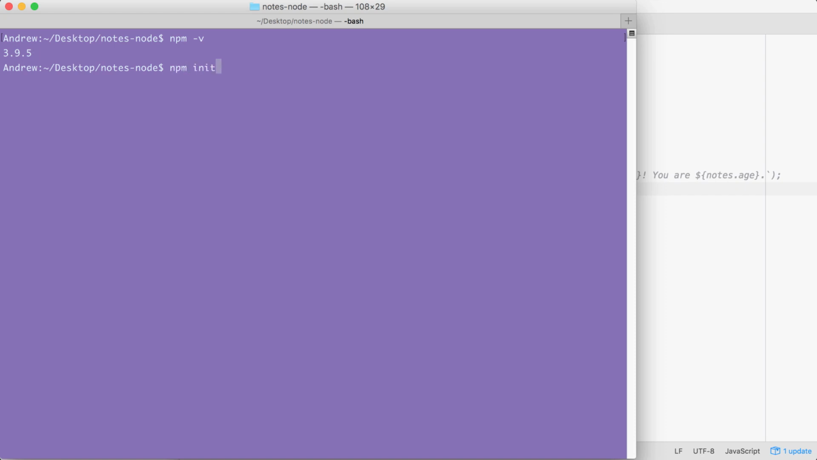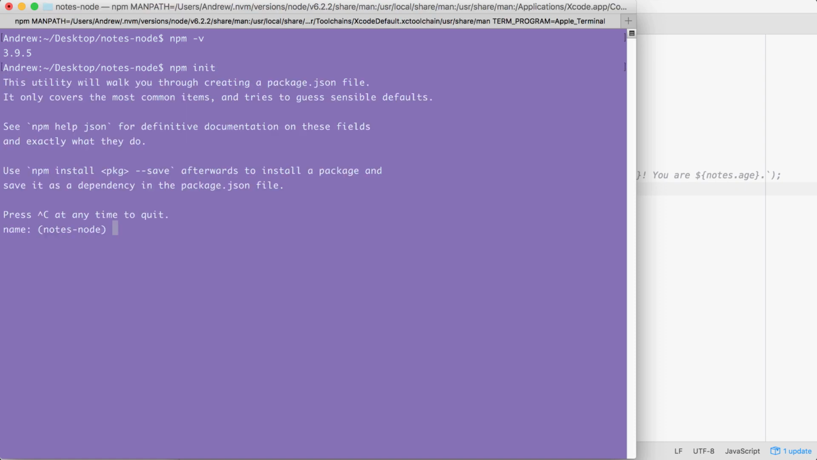npm init is going to prompt you to fill out a few questions about your npm project. We can go ahead and run the command, and we can cycle through the questions. Up above is a quick description of what's happening, and down below, it's going to start asking you a few questions. First up is the name. Now, your name can't have uppercase characters or spaces. Notes Node works great. I can hit enter to use the default value, which is in parentheses. For the version, 1.0.0 works fine too.